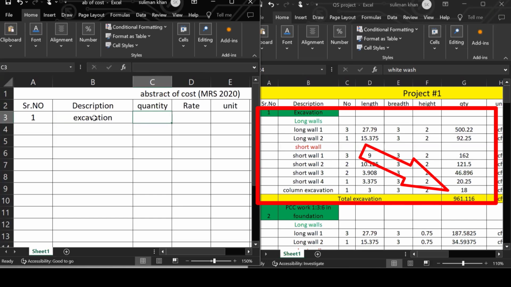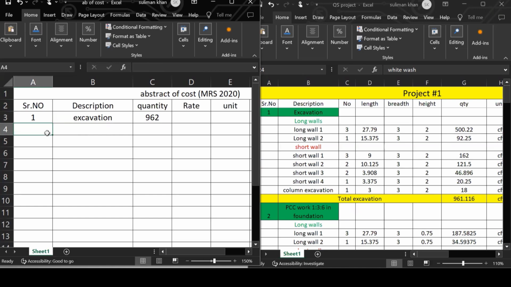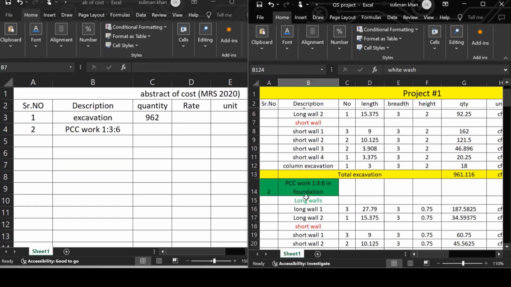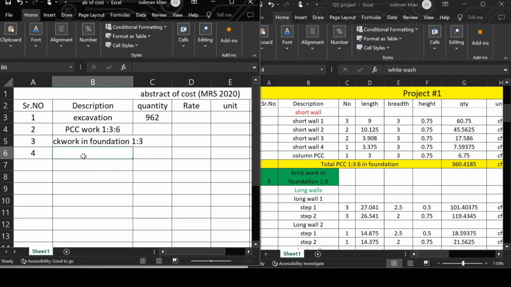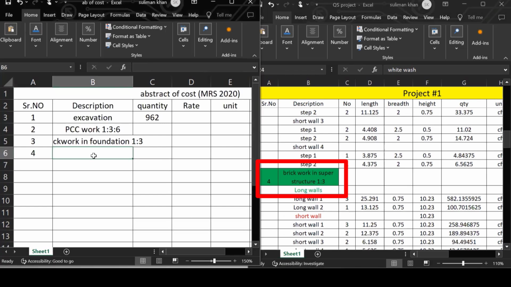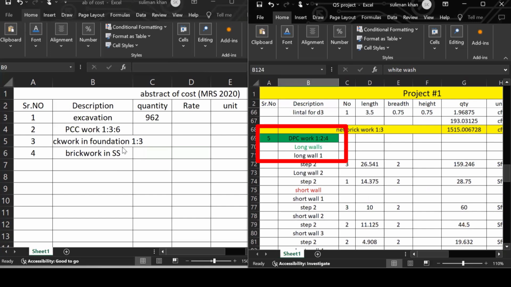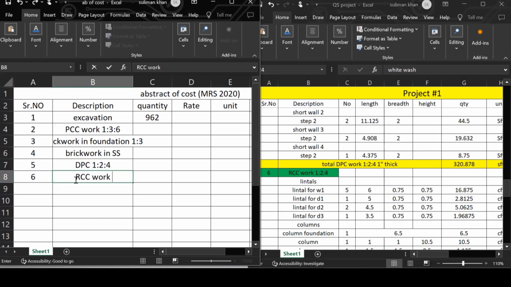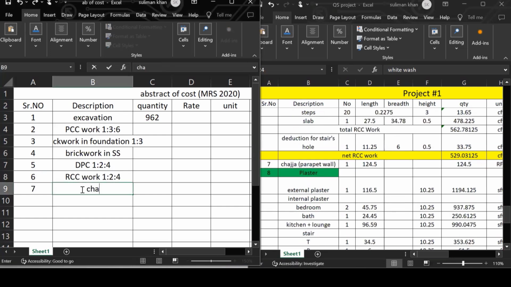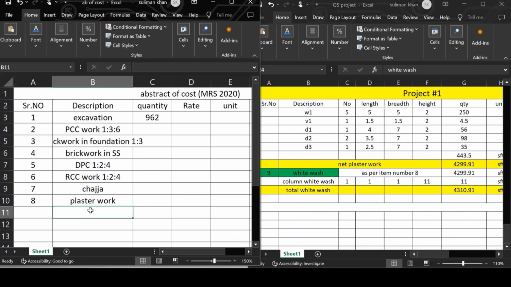Now its quantity. If you see, the total quantity is approximately 962, and you can see it is 61.1 something. Now serial number 2 is the PCC work. Serial number 3 is the brickwork in the foundation. Then serial number 4 is the brickwork in superstructure. Number 5 is the DPC. And number 6, let's see, is RCC work, which is 124. Then the parapet wall, or you can say Chajja. I'll just write Chajja, it does not matter. Then number 8 is plaster work. Finally, we have the whitewash, which is number 9.